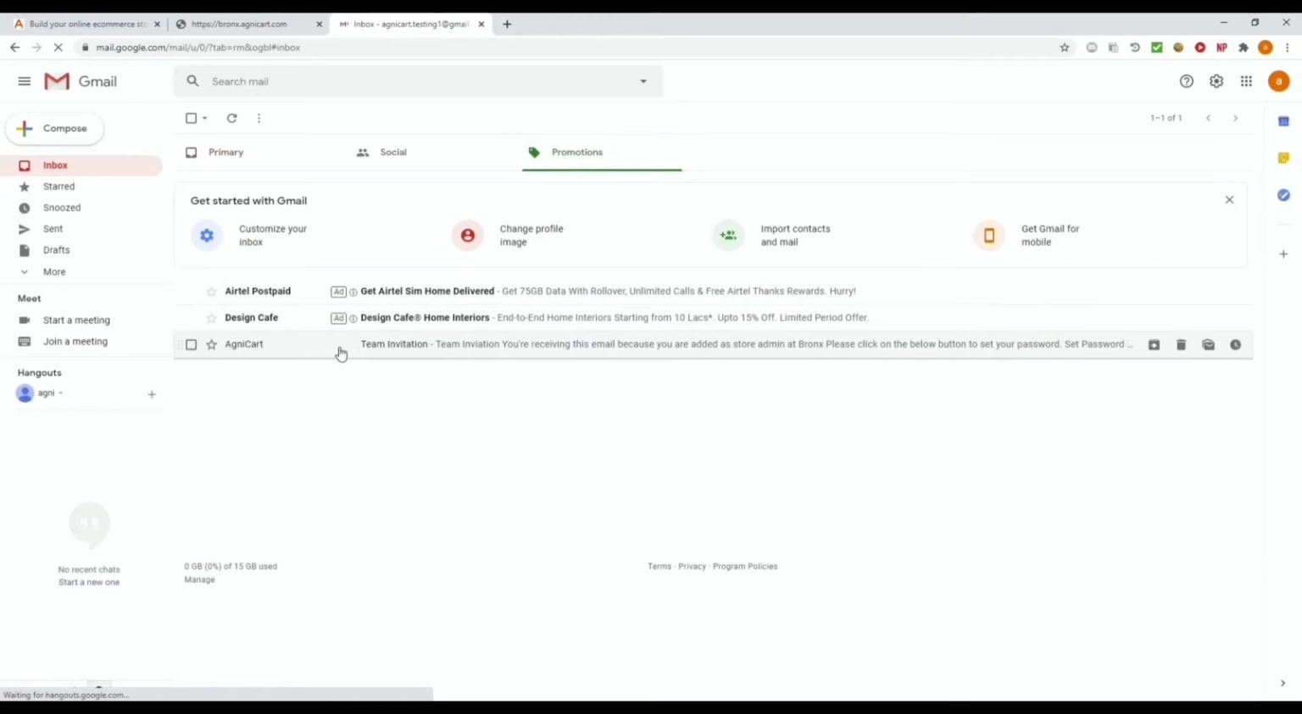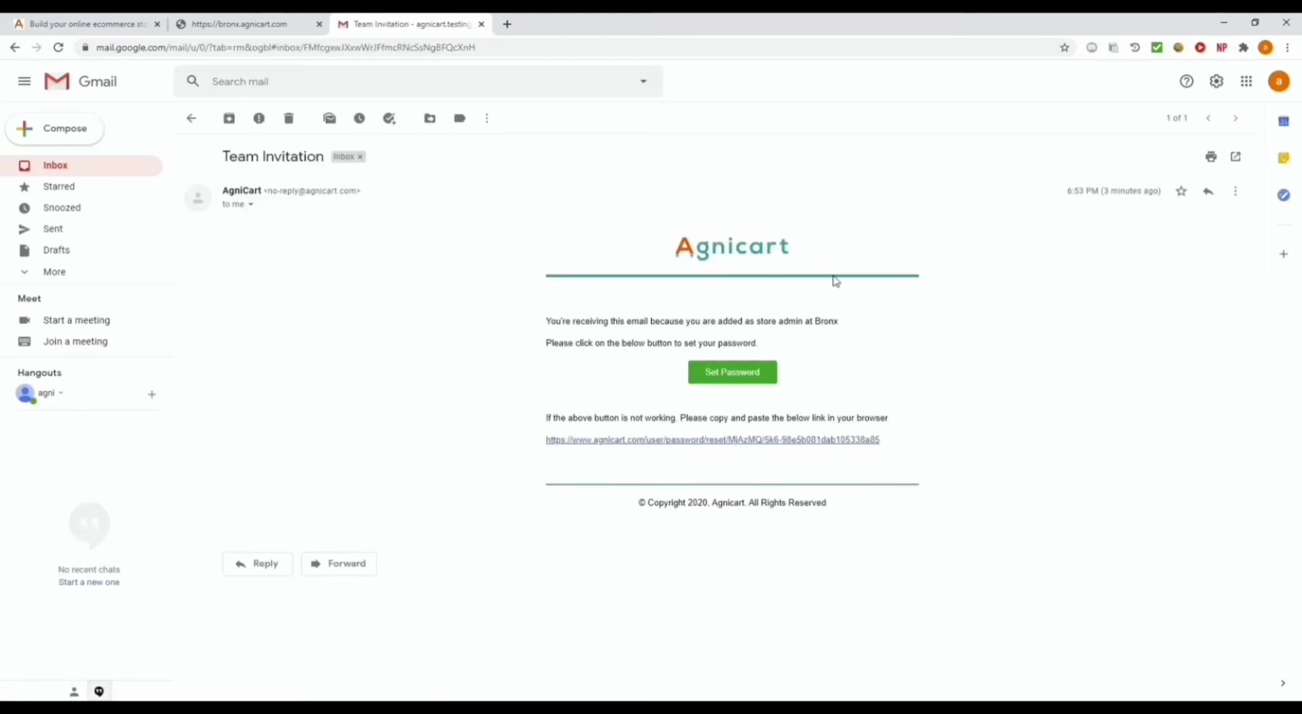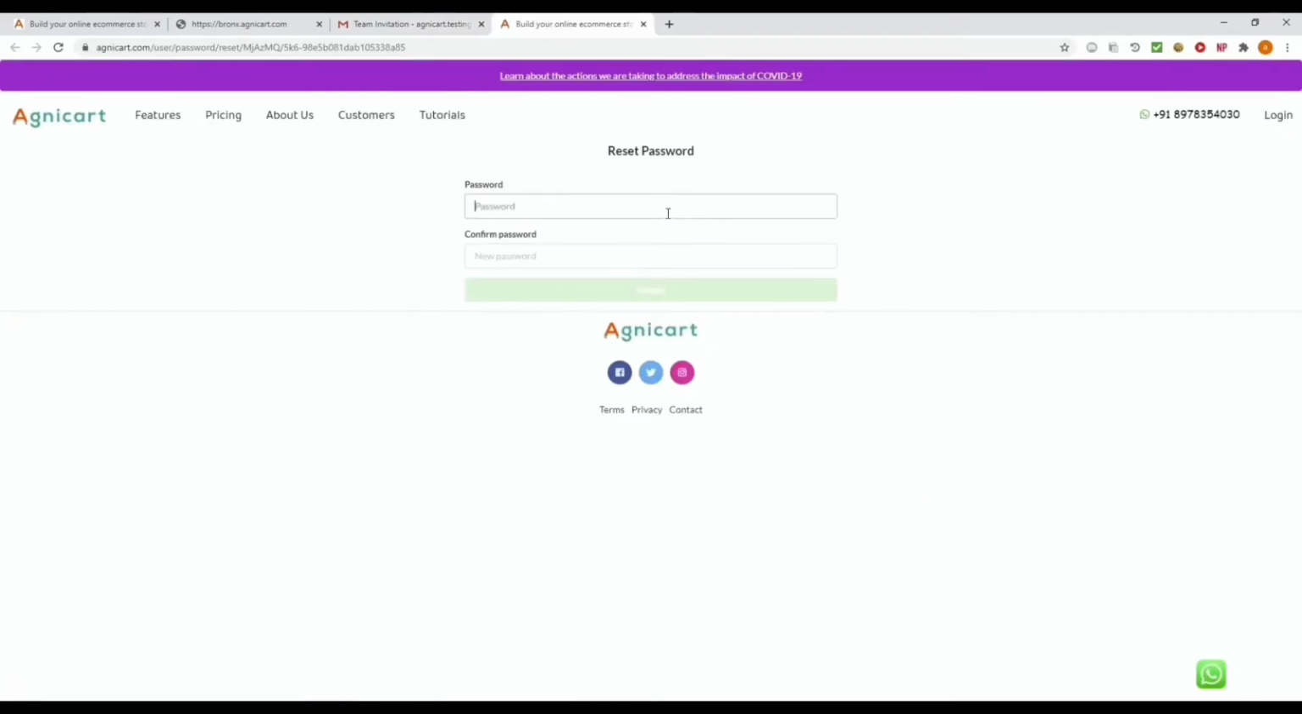in promotions, you can see that Agnicart has sent a team invitation to set a password as an admin to that particular dashboard. So now you can click set password and it will take you to Agnicart's reset password. So now I can create a password and then confirm it and then submit.